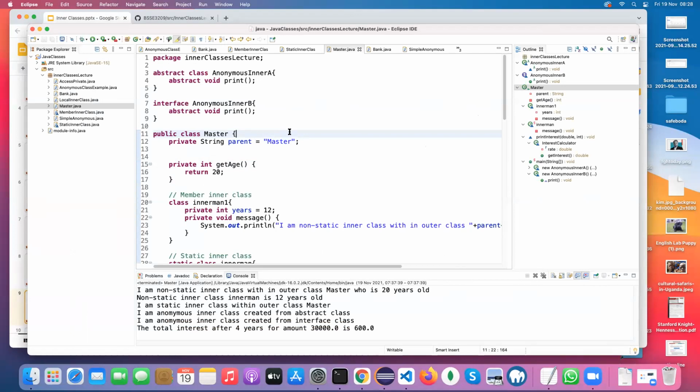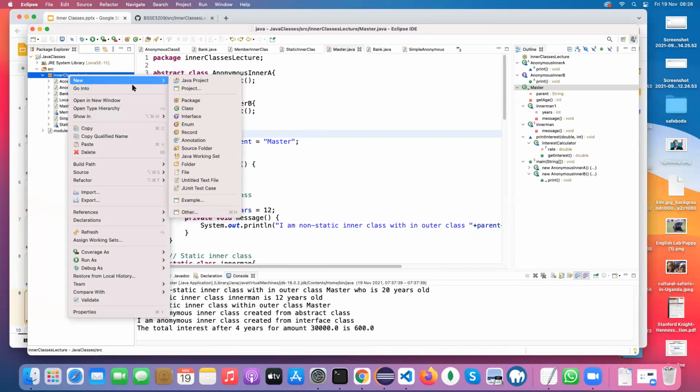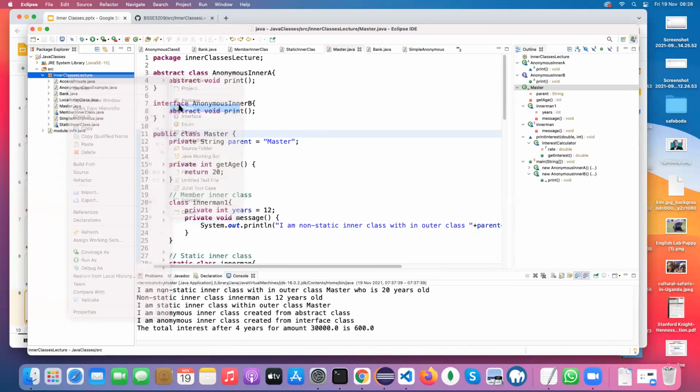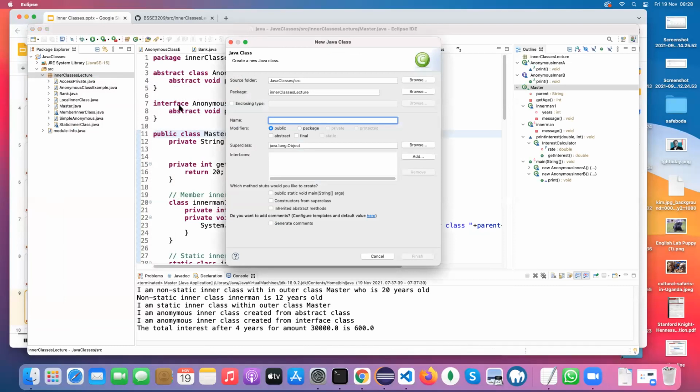All right. So, you know how to create a project and then create maybe a package. In this case, I'm just going to use an already existing package, which I've called inner classes lecture. So I'm going to create a new class. And this class is going to be our outer class. Maybe I call it OuterClass. And then within this outer class, I just want to have the public static void main method.